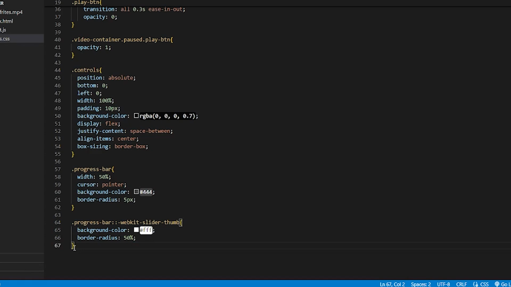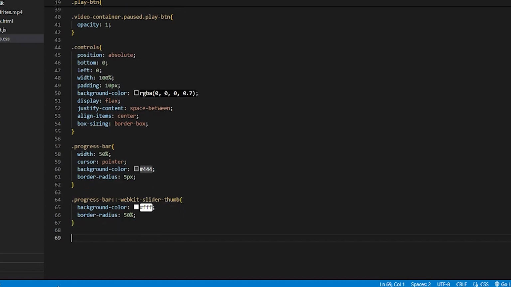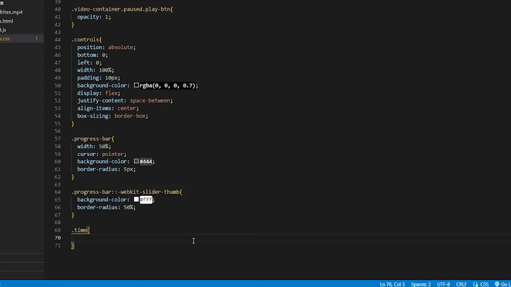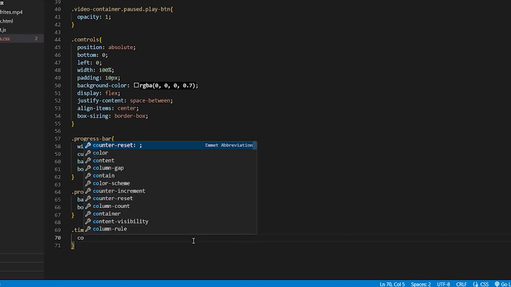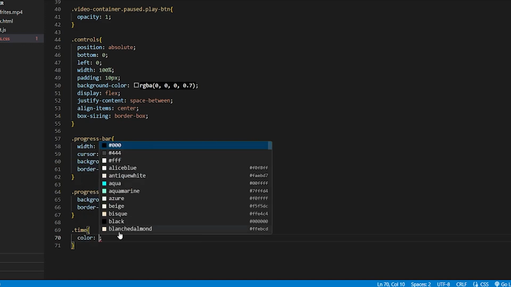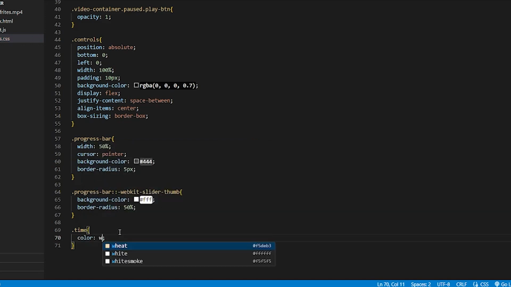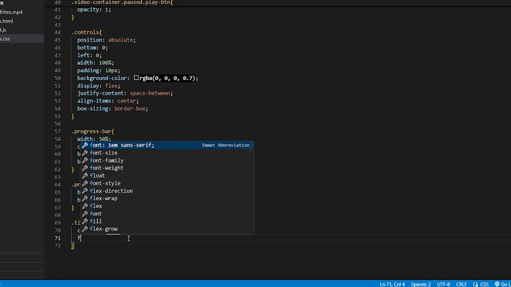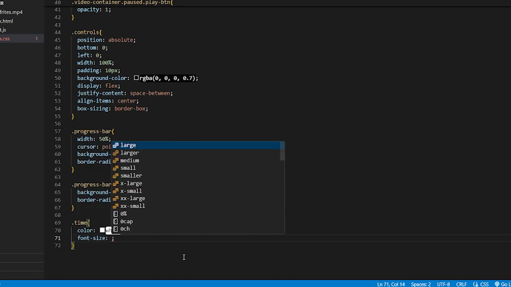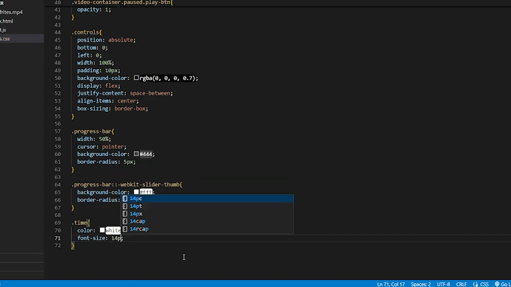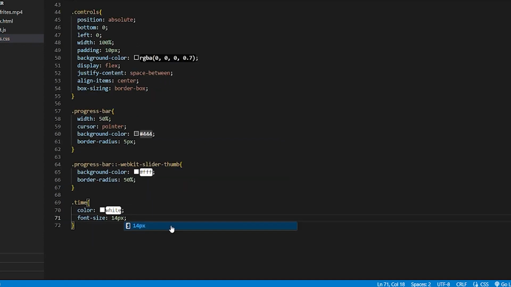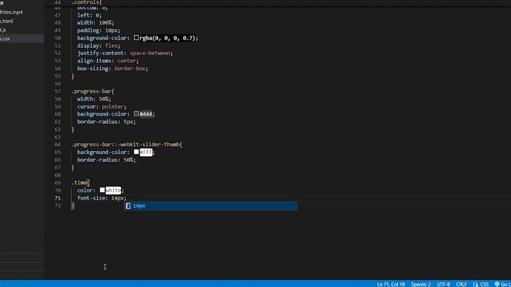Now we should make the time, minutes and seconds, visible like that, right? I have a time. Open it. Color. Give it white color to be visible more clearly. Now next, size of the text, make it 14 pixels, it will be more visible. You can use whatever pixels you want according to your preference.